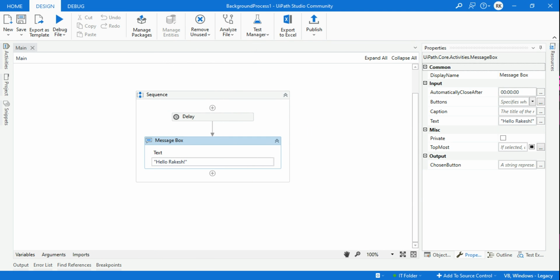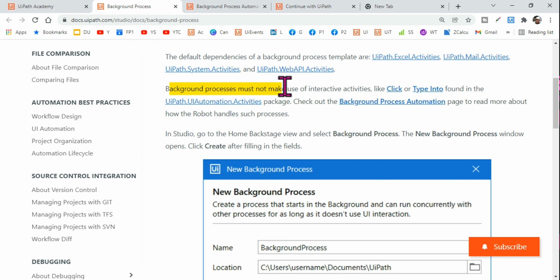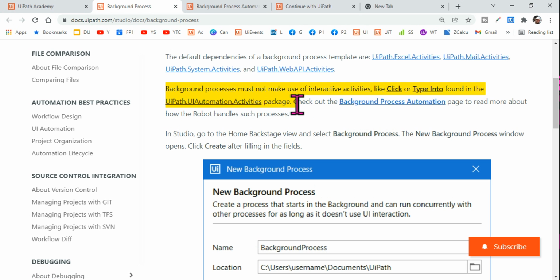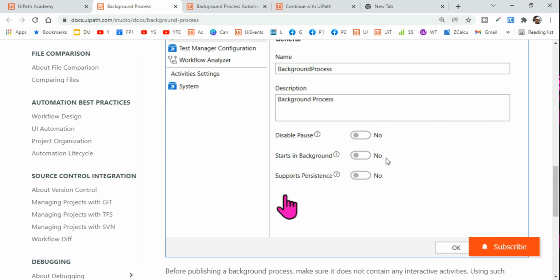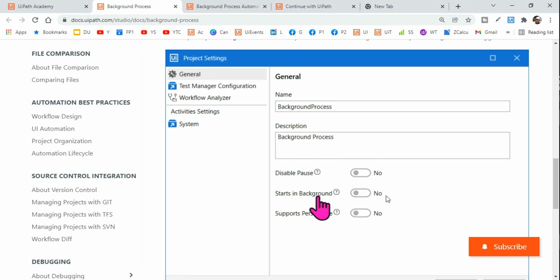So what is the important point to note in the background process? A background process must not make use of interactive activities. This is one important point which you should always remember. That means we are not using this package at all. This sentence is very important, the highlighted one, so you should make a note of that. So you understood how to create a background process. You also understood how you can toggle between these processes. Starts in background, if you make it yes, it will become a background process.